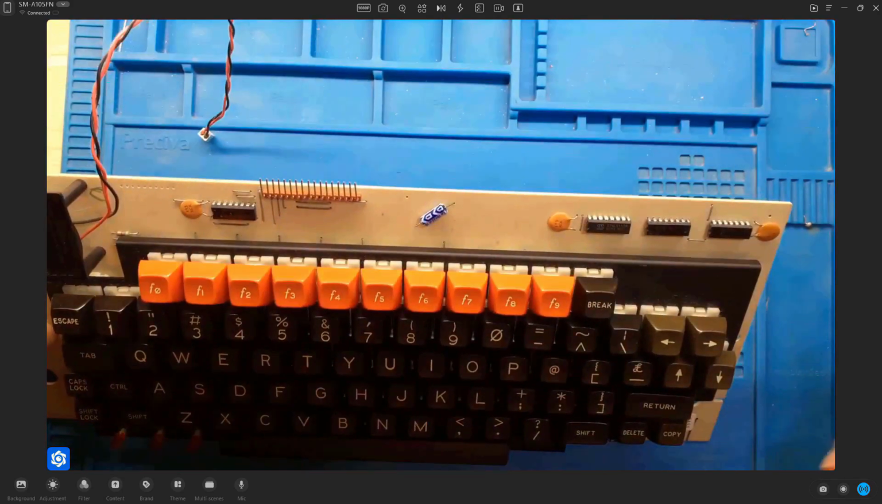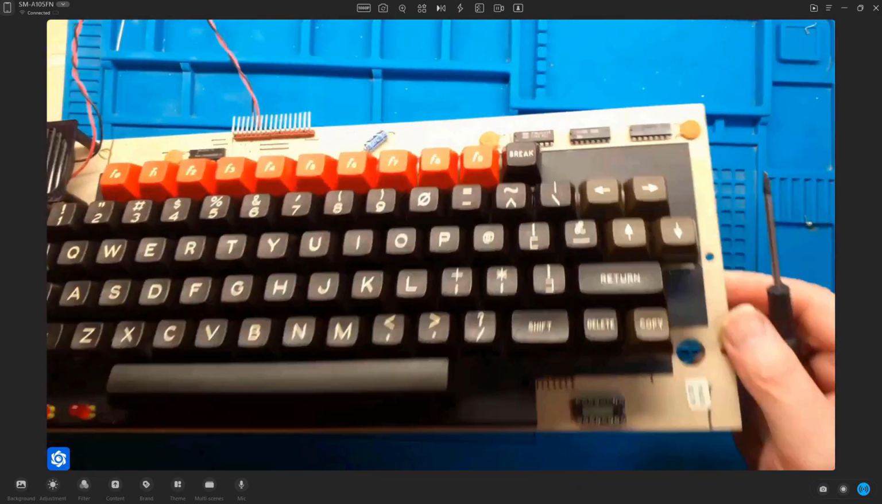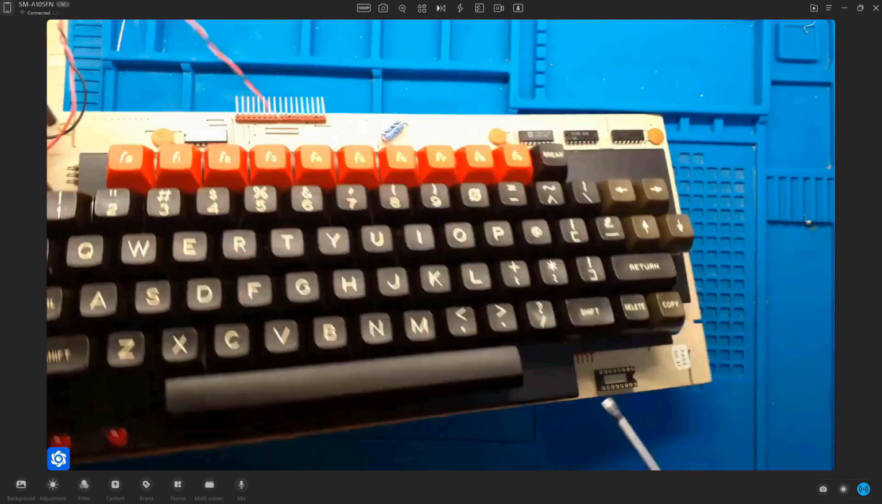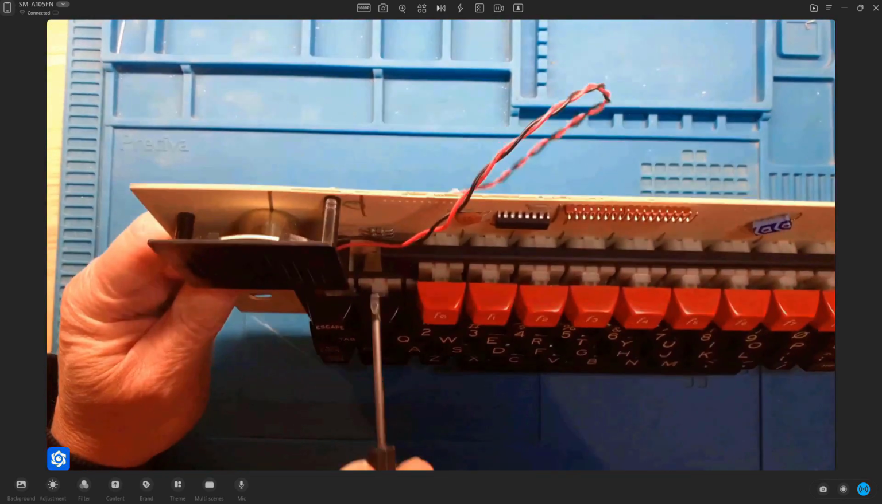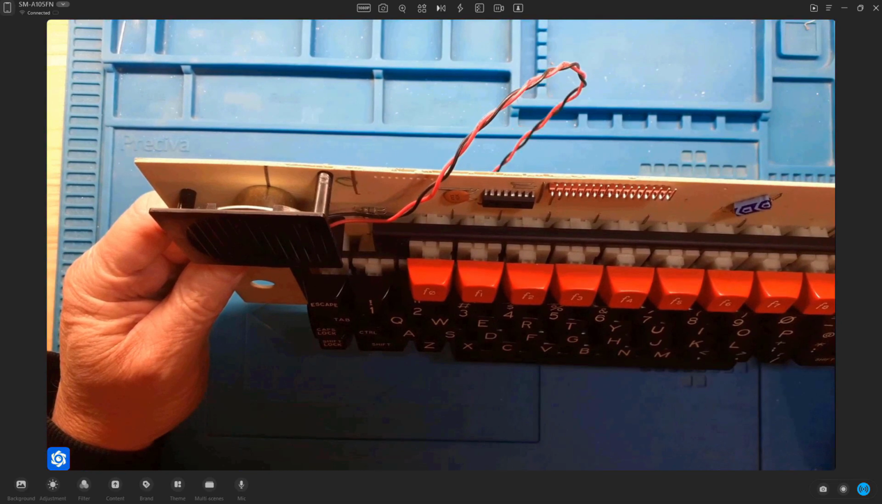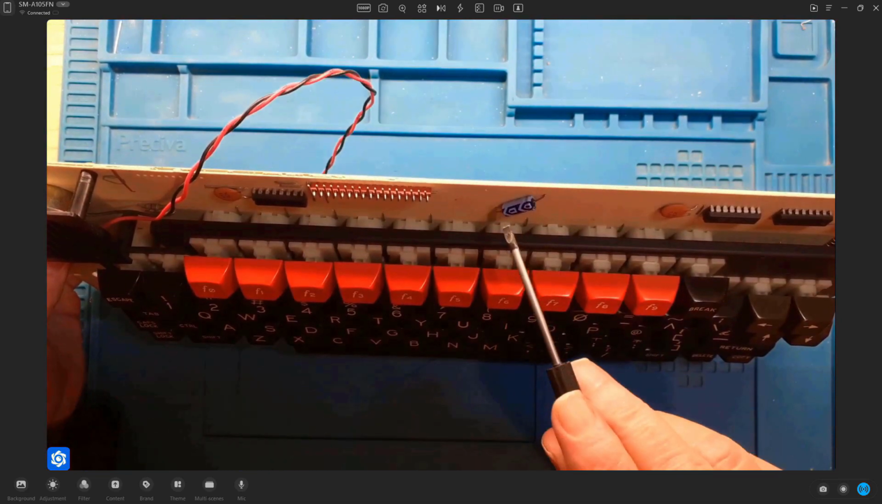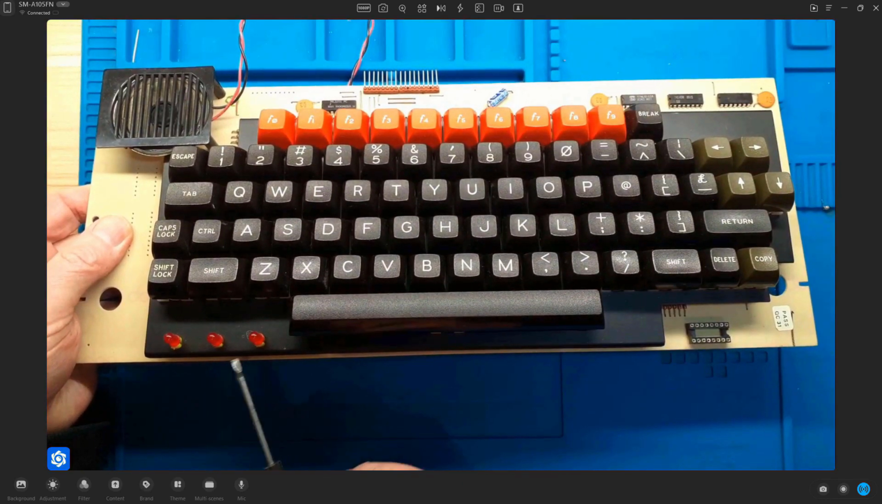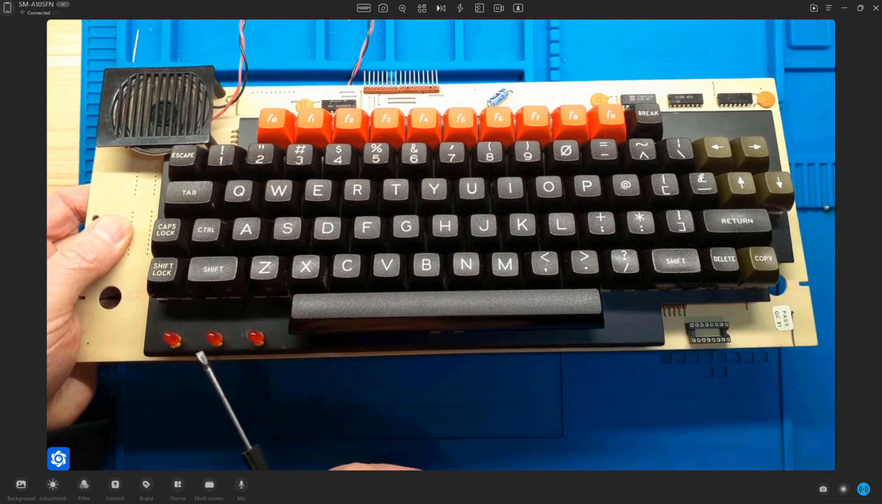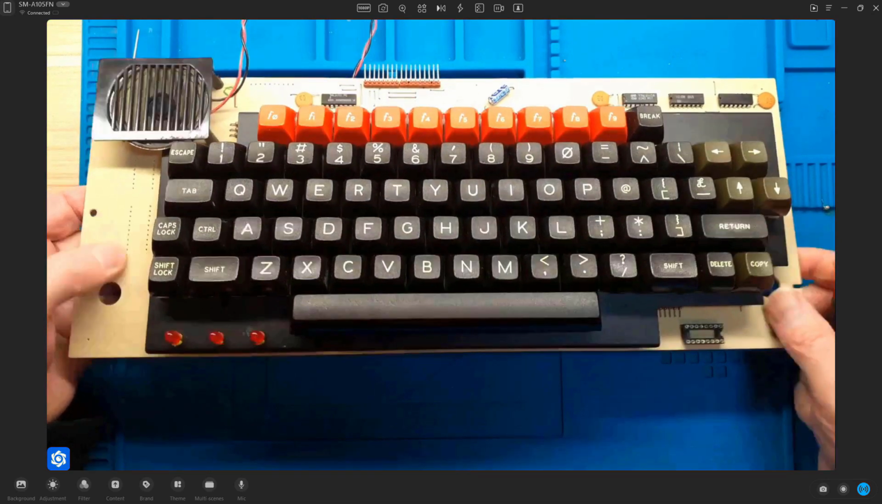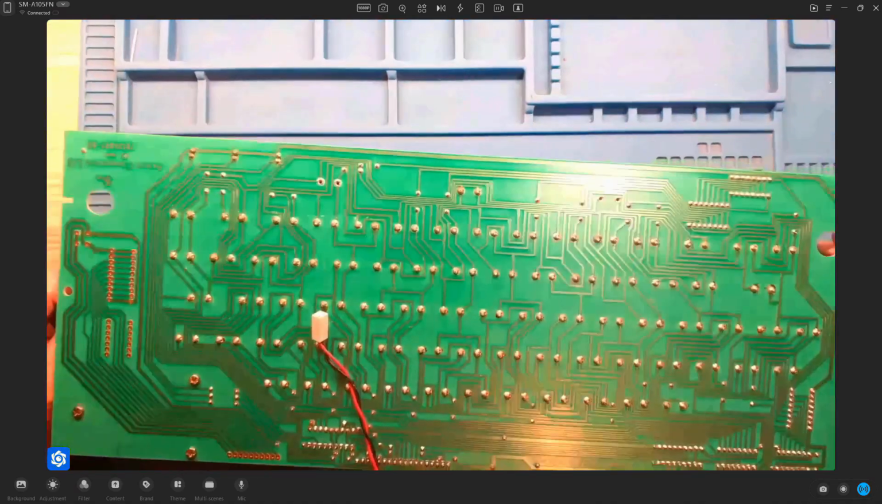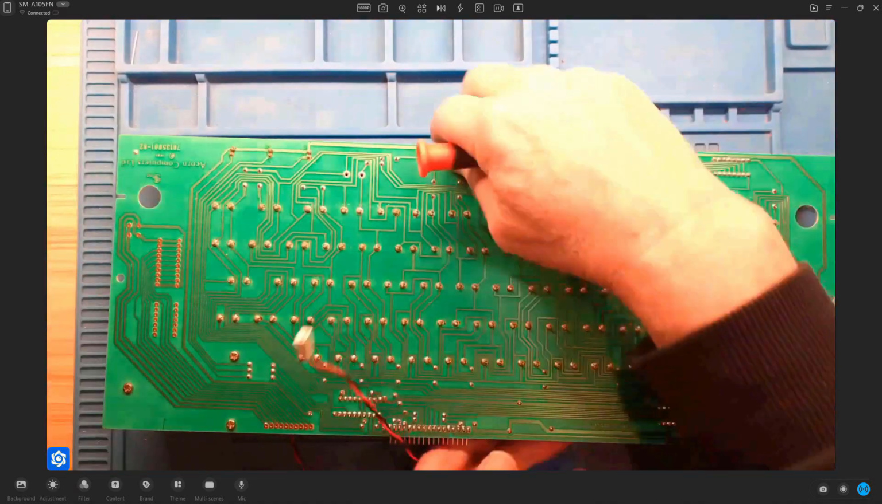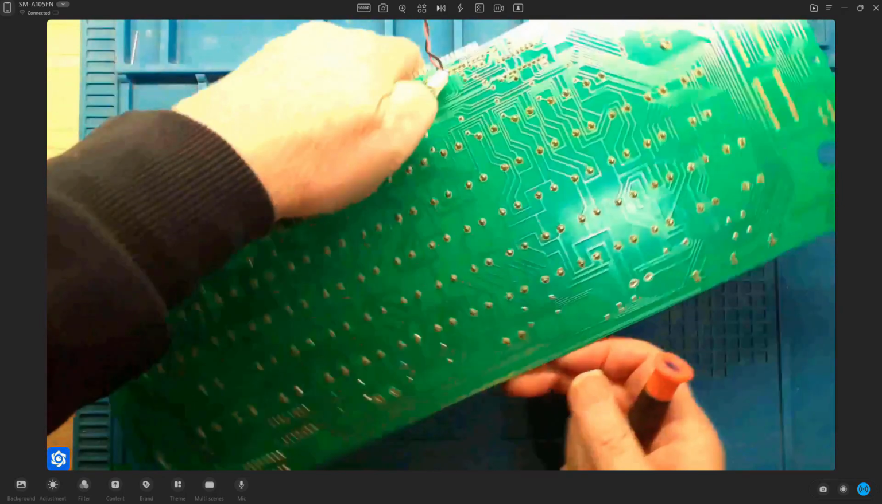There's not really much else on the board. So you've got some diodes down there. You've got some resistors here. A few disc capacitors here. An electrolytic smoothing capacitor there. Got three LEDs. This one illuminates when the cassette motor is running. This one is the caps lock and this one is the shift lock. And then on the back of the board it's just really a normal printed circuit board.